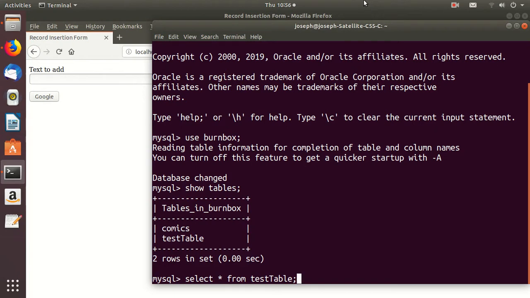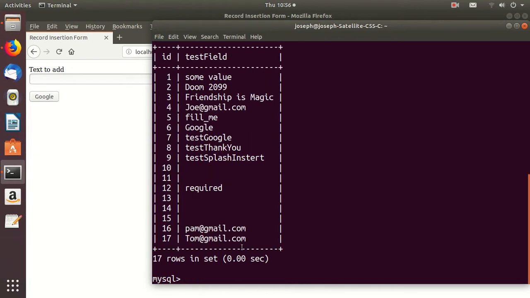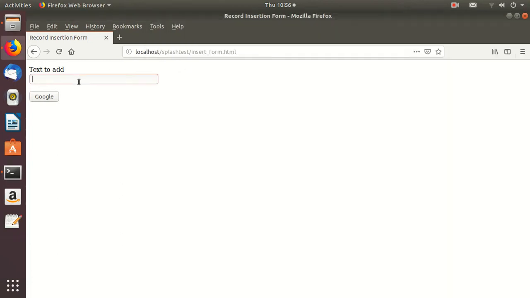Hello, and today I am going to help you troubleshoot the white screen of death with PHP and MySQL. So here we have MySQL pulled up in the terminal, and here we see a list of people in the test field. Now what I'm going to do here is type a new name.